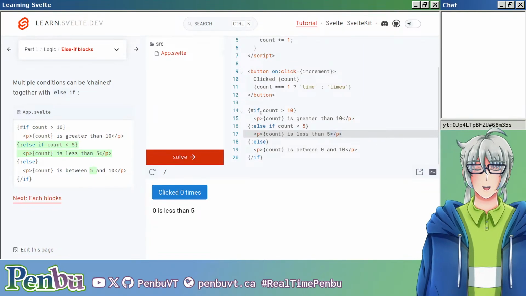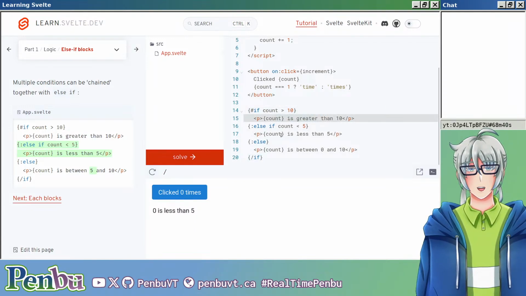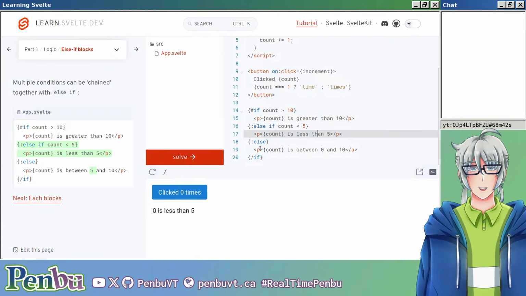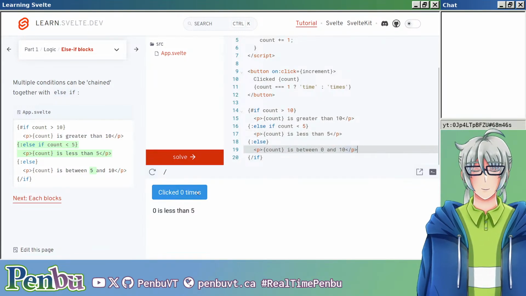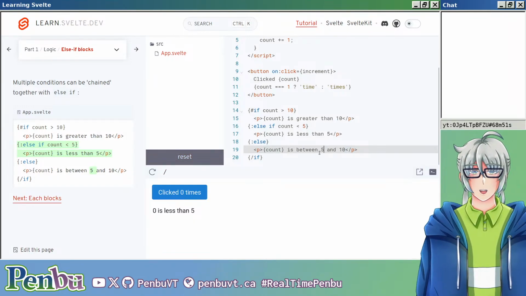So we have an if-else chain here. If count is greater than 10, we render this. Otherwise, if it's less than 5, we render this. And if it's neither of those, then we render this. And then we change this so that it makes sense.